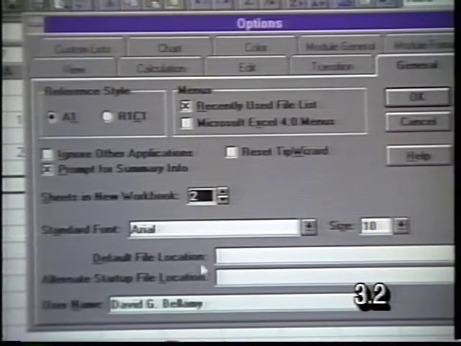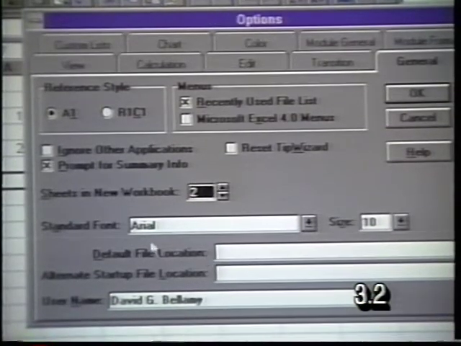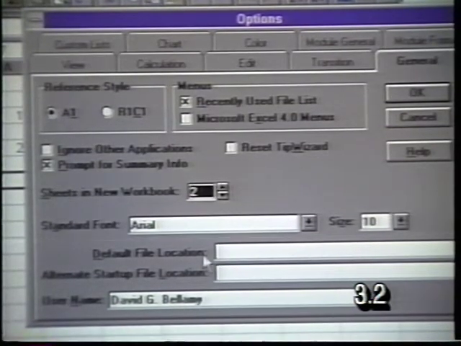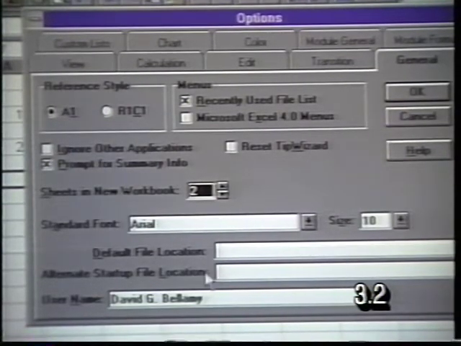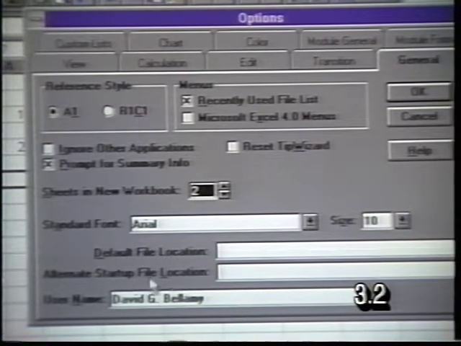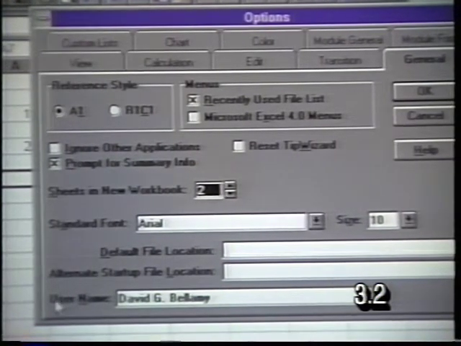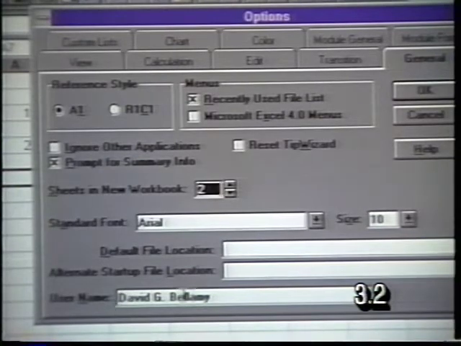Below here is where the default file location goes. Normally, we would store our data files in a data folder somewhere. You could put the path and name of that data folder under default file location. You can also have an alternate startup file location. And finally, of course, the username of the software, which is the name you put in when you first installed Excel 5.0.